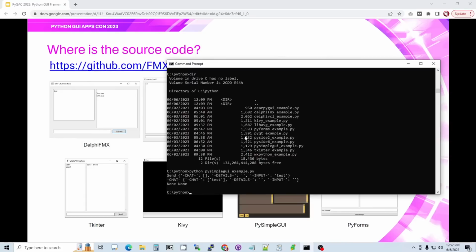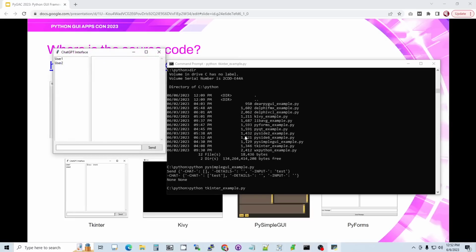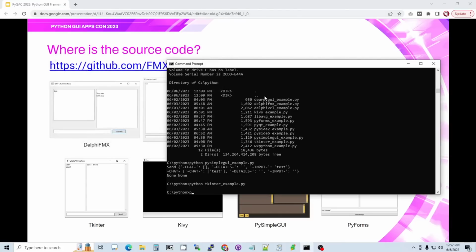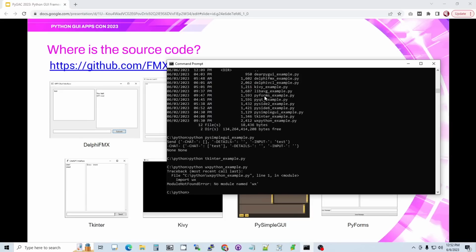And then let's see what else is left. So we have Tkinter. All right, so here's the Tkinter application. It has a send button. And we push enter. All right, so I can push that button there, and we get the text in the memo. So that's Tkinter. And then finally we have Python wxPython. All right, so this was another one where I didn't have the Python or the wxPython packages installed, so I wasn't able to run that one.